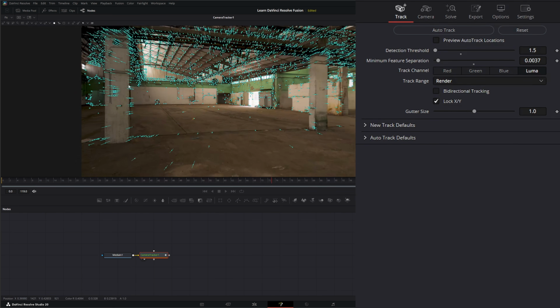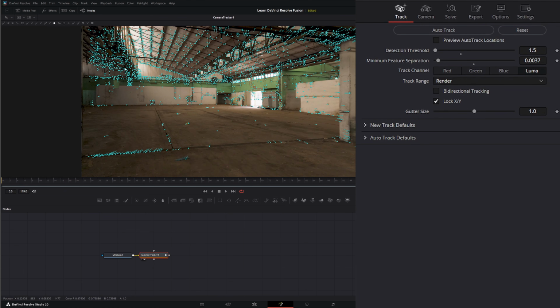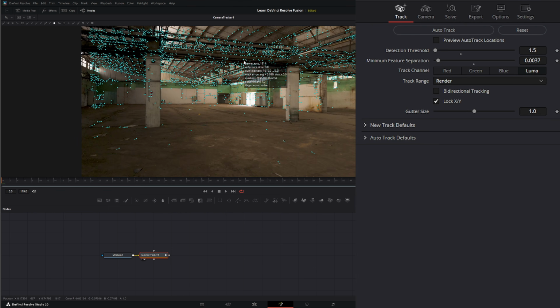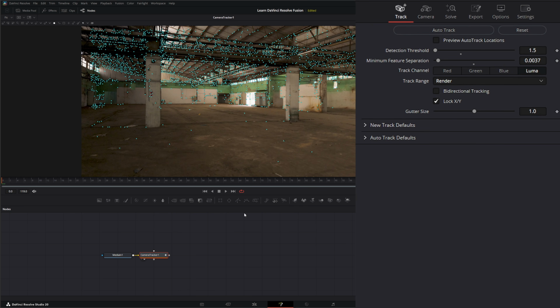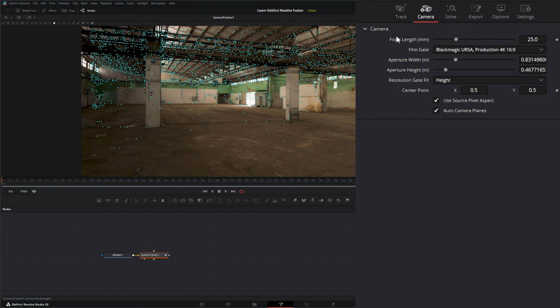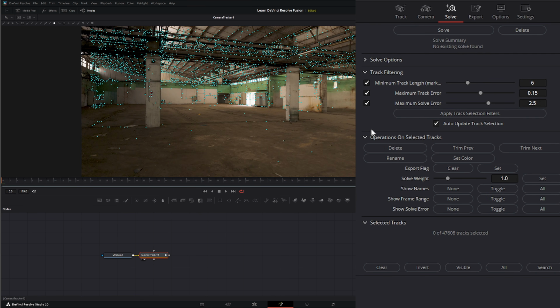There we go. We're getting tons on the ceiling, which for just throwing something on the floor I really don't care about, but I'll show you how we can clean these up and minimize them. But for our actual track, we really want that many points in there. And I'm going to go to my options and turn my trails off. So once I've got that set up, I'm going to go ahead and go to my camera. And again, I don't know what the focal length of this is, so I'm just going to leave it as is. I'm going to go to my solve, and I'm going to go ahead and solve.